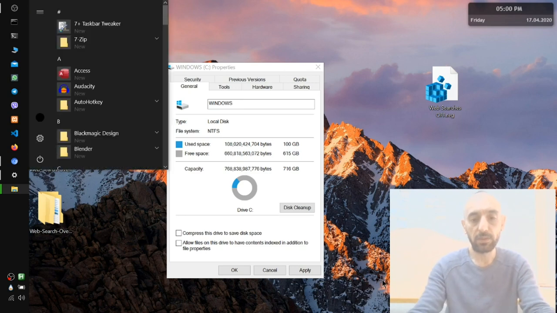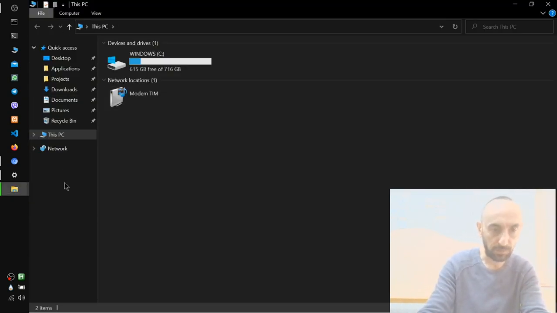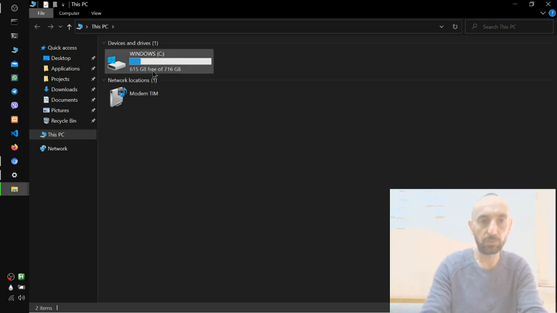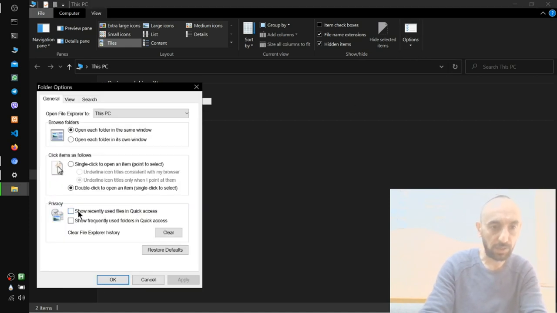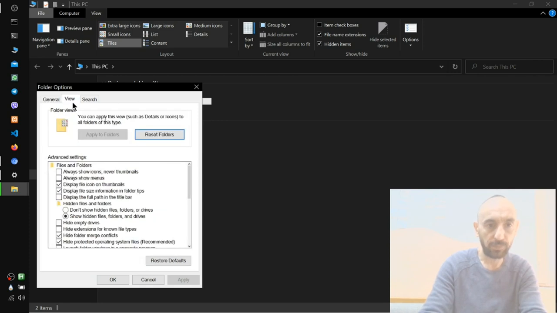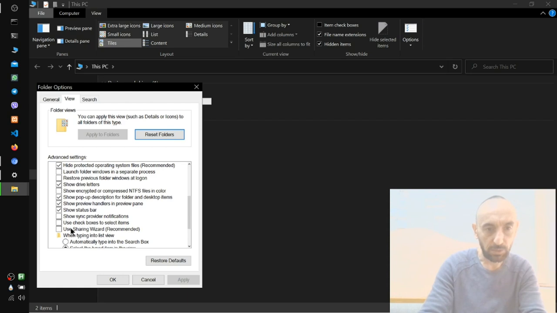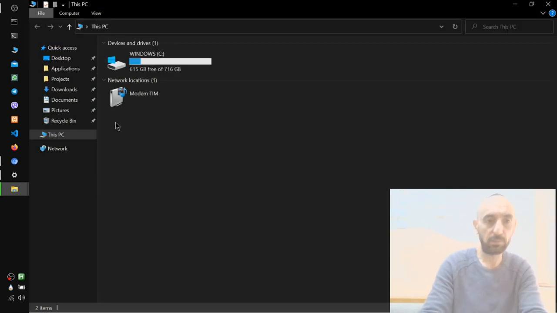Improve your user interface. For example, look at my user interface, there is nothing unnecessary here. So how to improve your user interface? You go to Documents, go to View. You select show hidden items, file name extensions, and you go to Options, Change. Then here you uncheck this, and you press clear and apply. Then in View, you go down and uncheck use sharing wizard recommended, and you press OK, and your user interface becomes cleaner and faster.